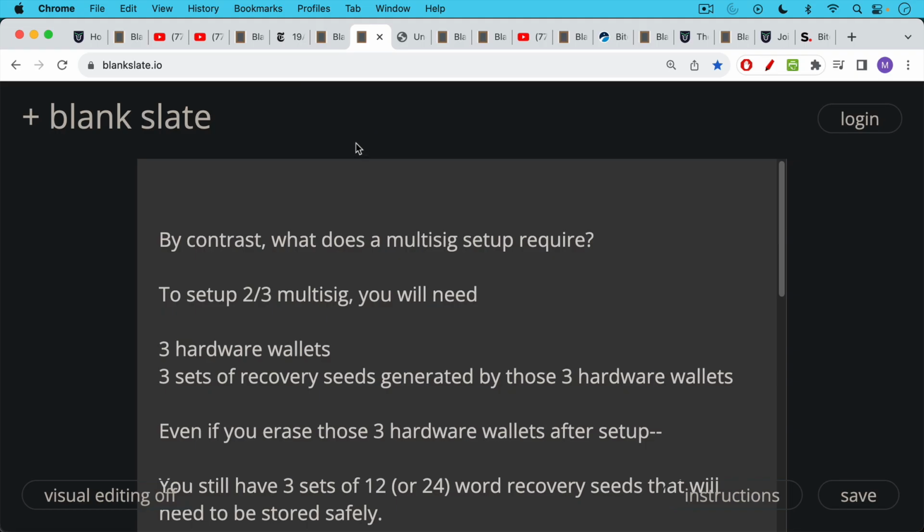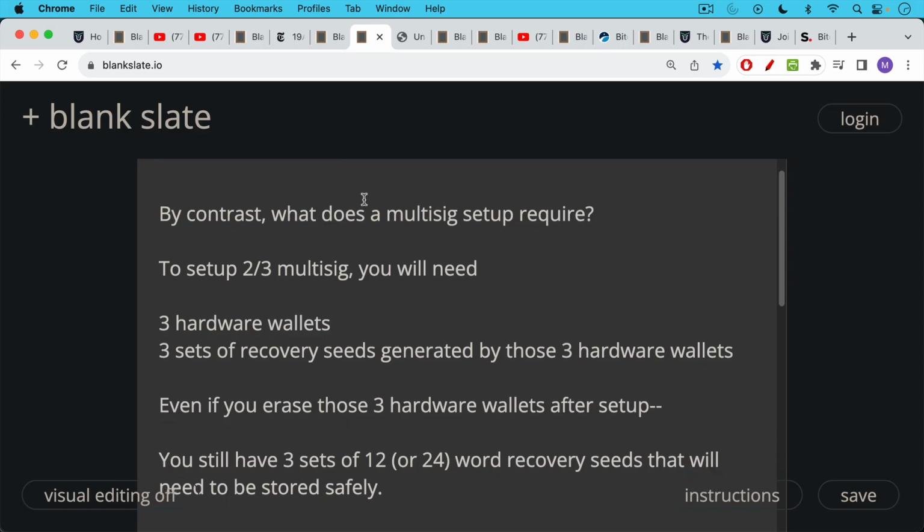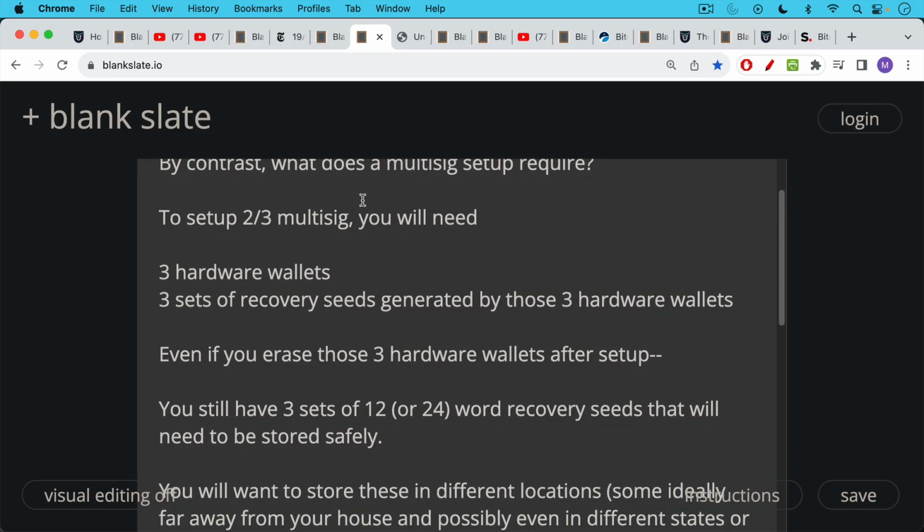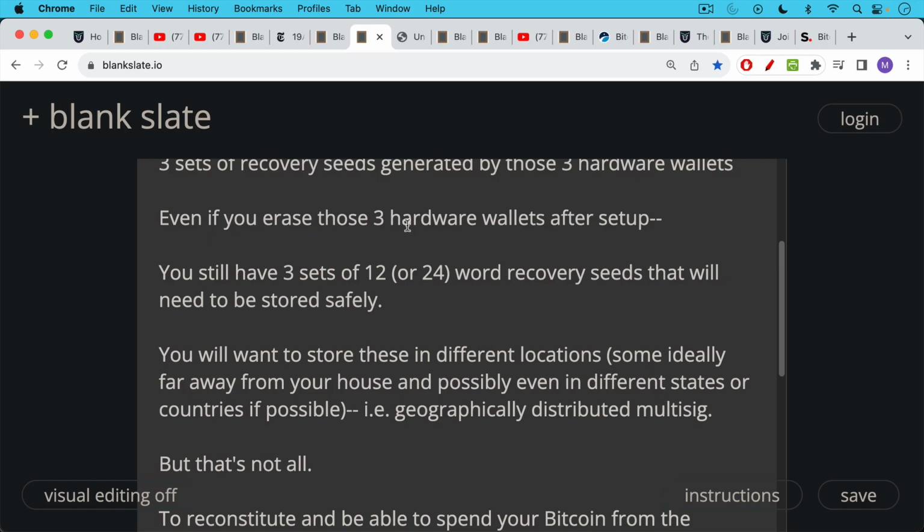So as we said, single sig requires only a single item to back up. Now, by contrast, what does a multi-sig setup require? Let's just go with the simplest version, which would be 2 out of 3 multi-sig. You will need 3 hardware wallets. Each of these will generate its own recovery seed, so then you'll have 3 sets of recovery seeds. Even if you erase those 3 hardware wallets after setup, you're still going to have those 3 sets of 12 or 24 word recovery seeds that will need to be stored safely.